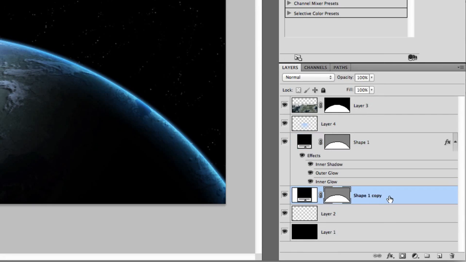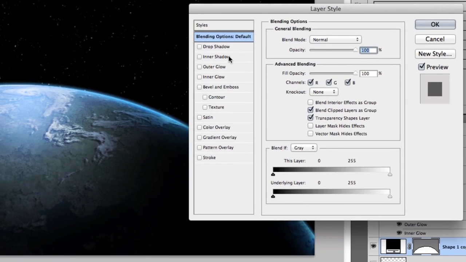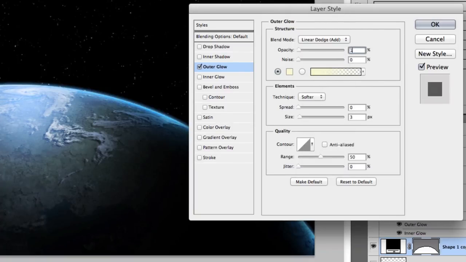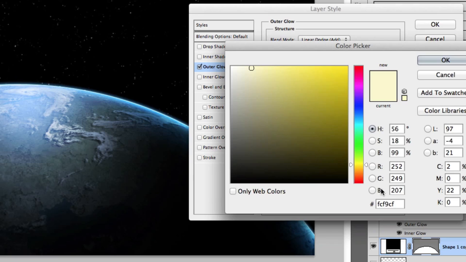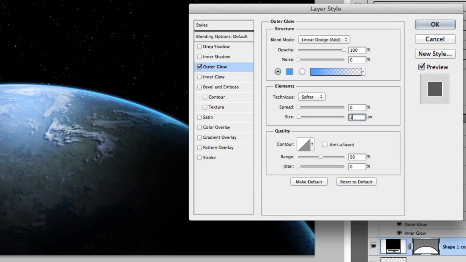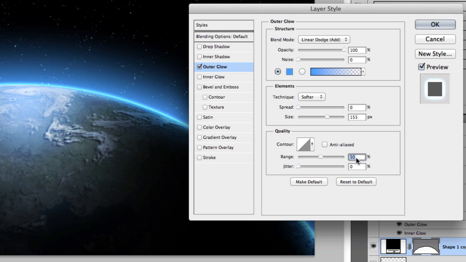When the layer is all clear, we want to add a simple outer glow. Linear dodge for the blend mode, 100% for the opacity, the color will be set to 419AFF, the size 155, and the range 60.